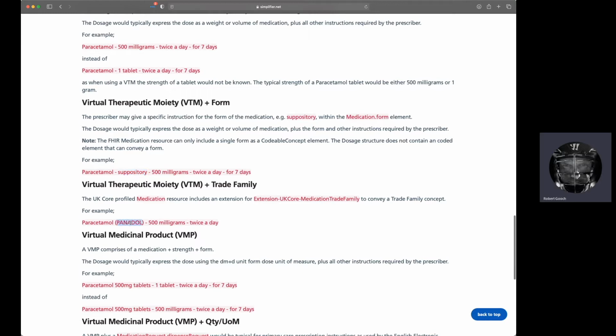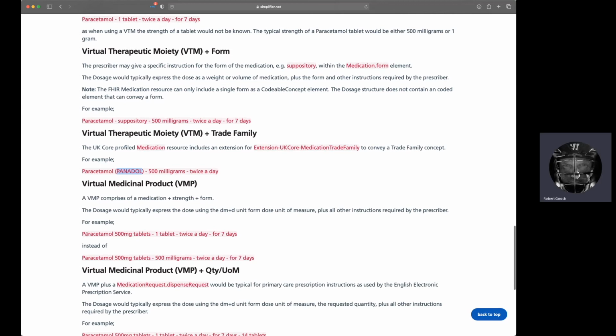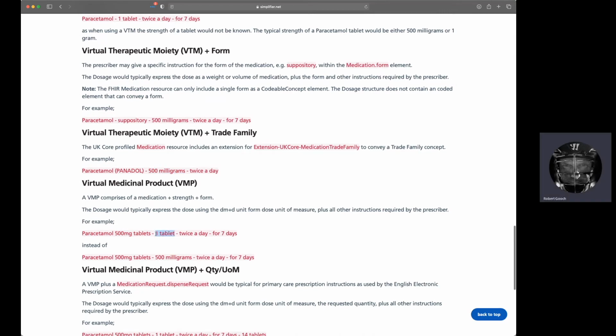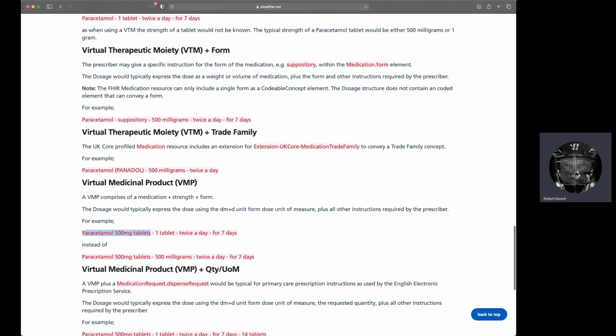So here we're looking specifically for Panadol as a product, paracetamol 500 milligram tablets, and see how then the dose changes from expressing it as a strength to expressing it as a number of tablets, because we are now describing it as a product.